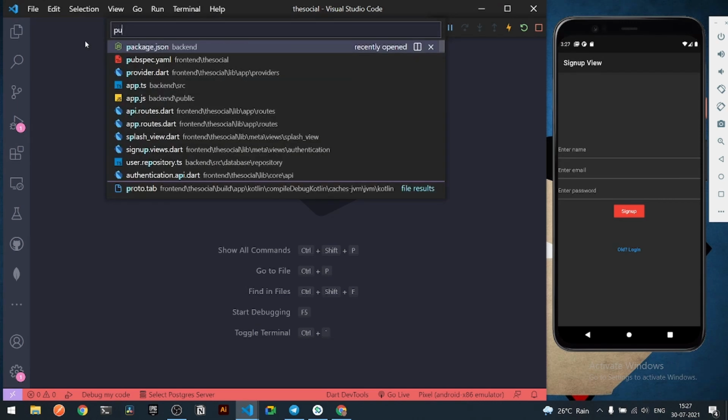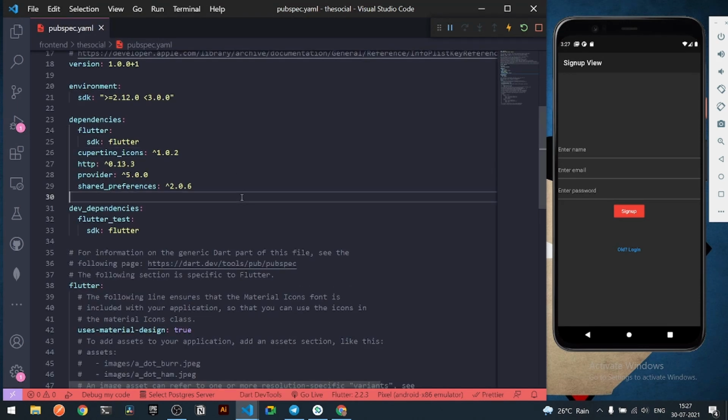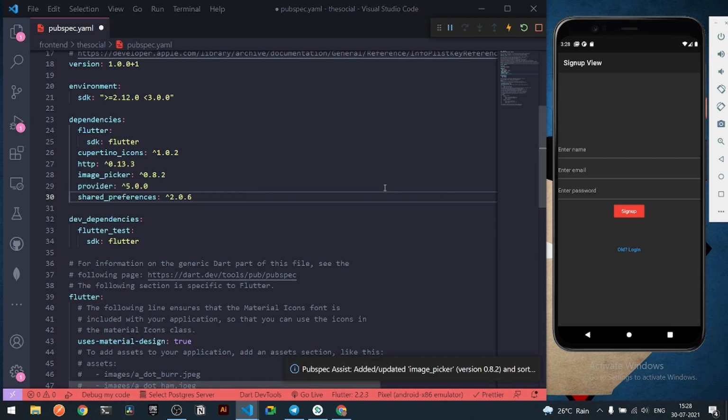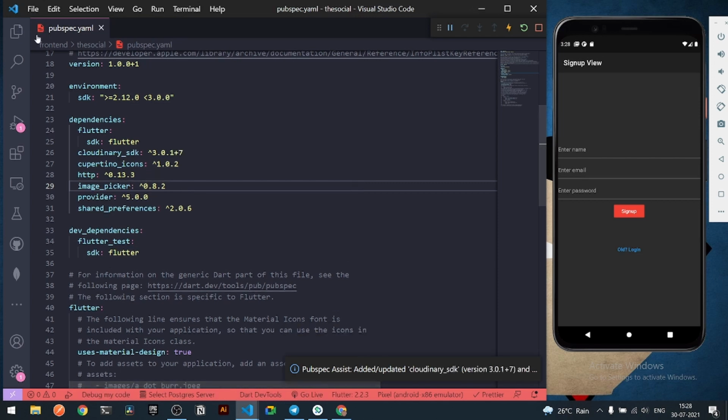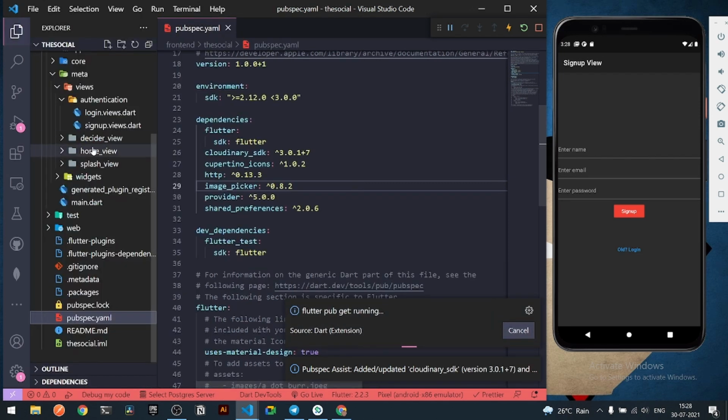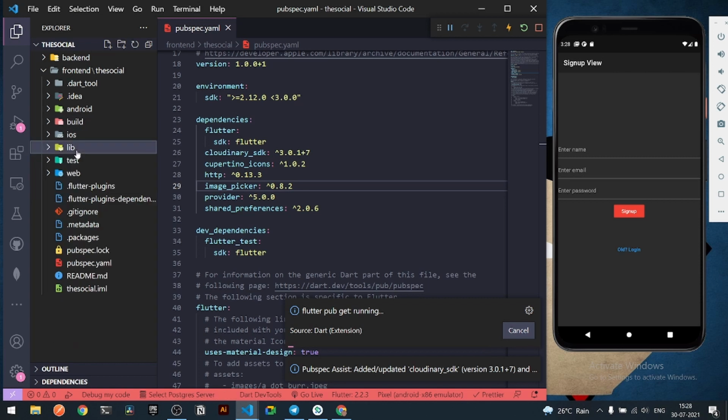Right, so what I'll do, I'll go under my pubspec.yaml file and get some dependencies. First of all, let's have Image Picker. And after having this Image Picker, we also need a new dependency known as cloudinary_sdk. Hit enter. So press Ctrl and S. So now once we have got these dependencies, let me zoom in a little bit.